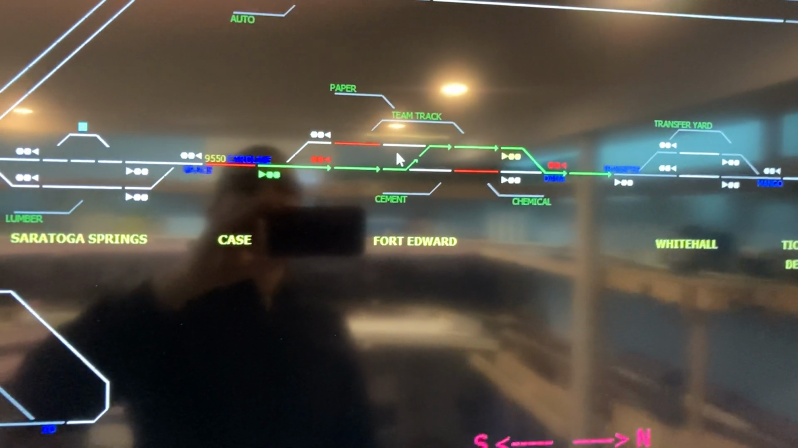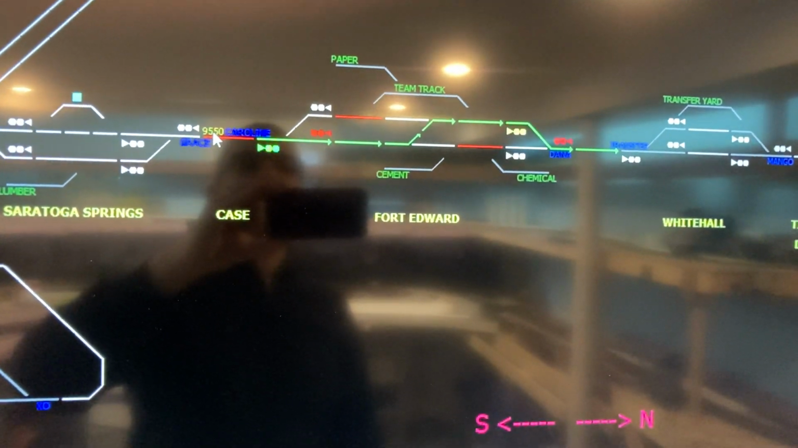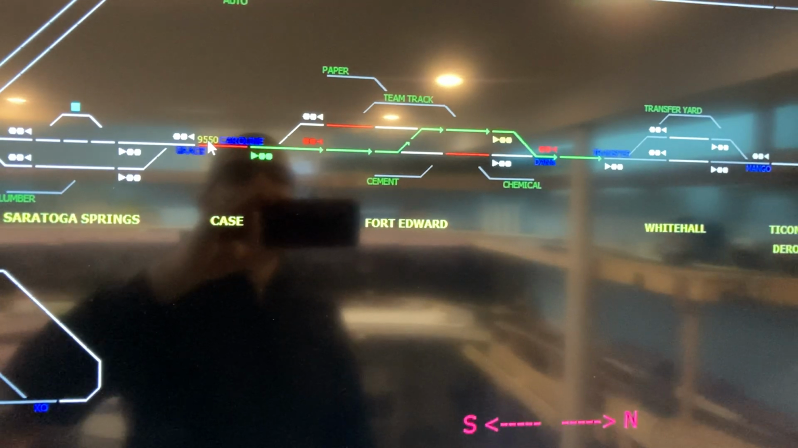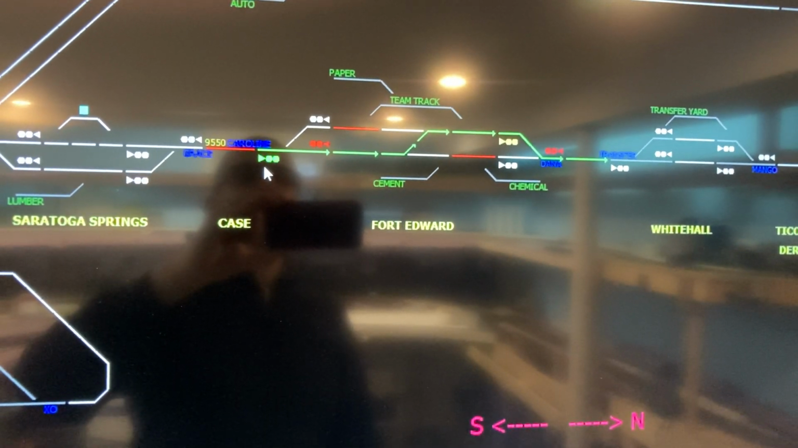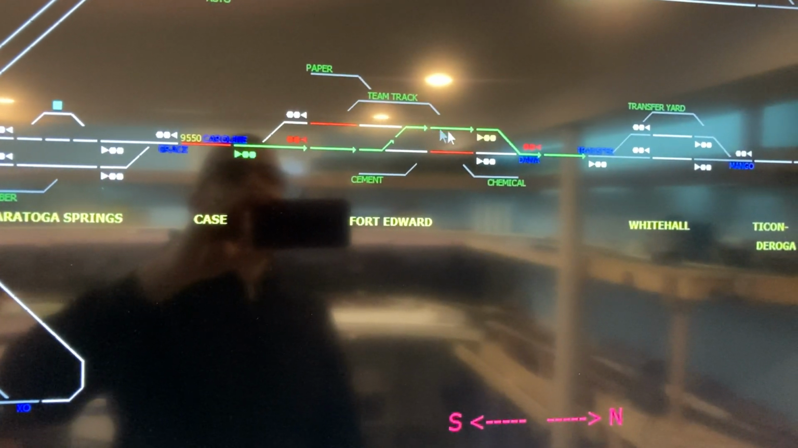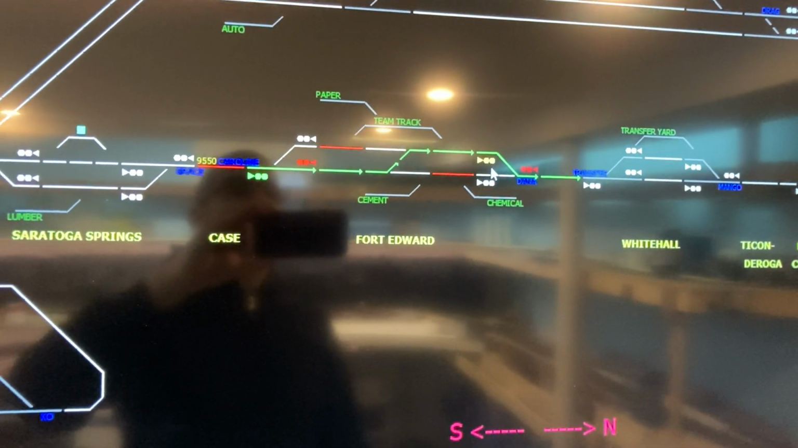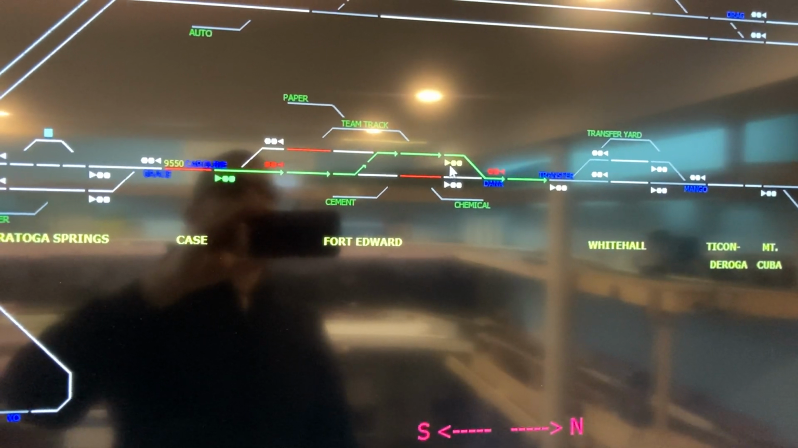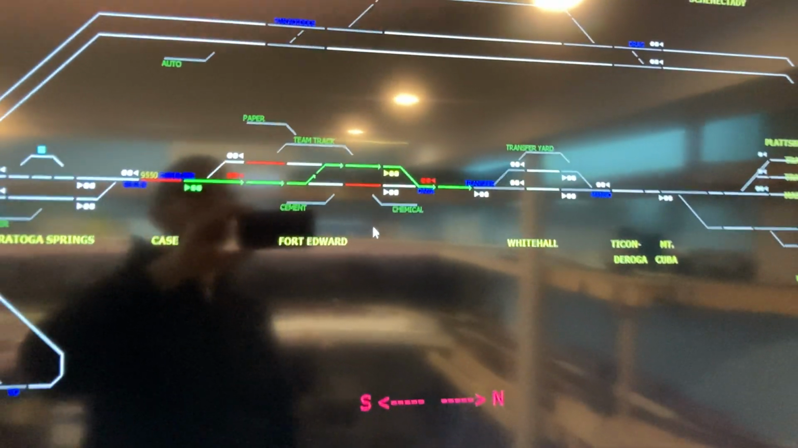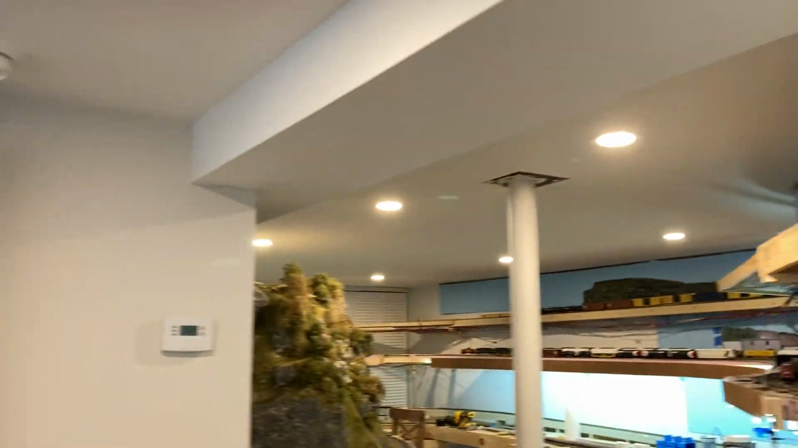Once I accept that, the number turns yellow, which indicates that there is a crew attached to it. So theoretically, I should have a green signal here. I'm going to cross over, and then I should have a yellow signal on the other side. Now let's see. I think these two signals might have been wired incorrectly, but let's see what's going on here.